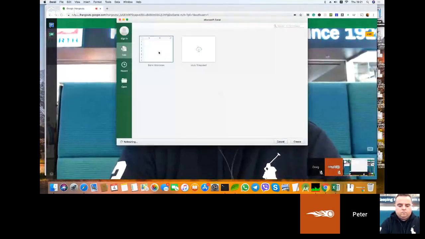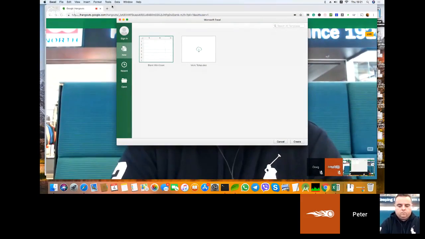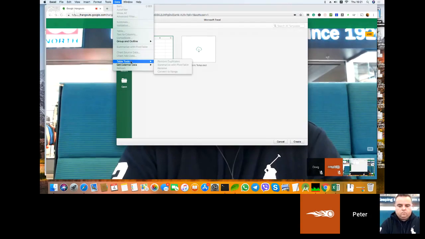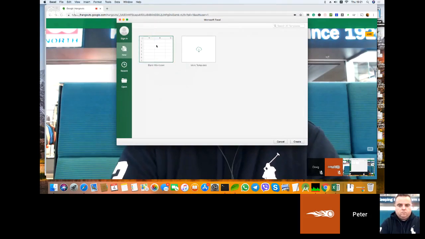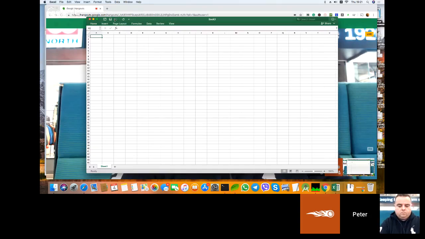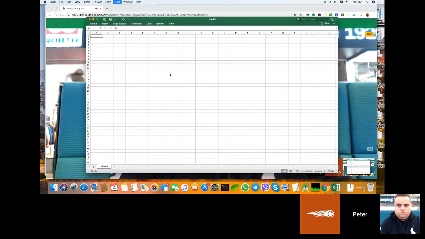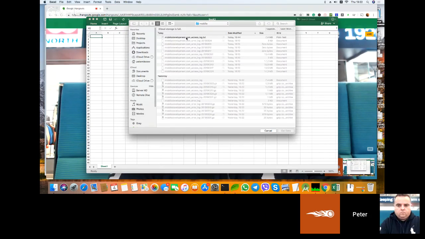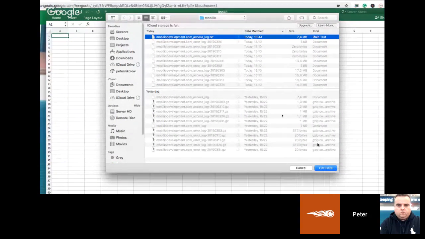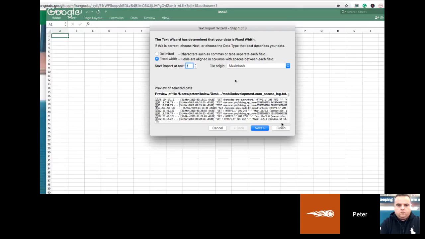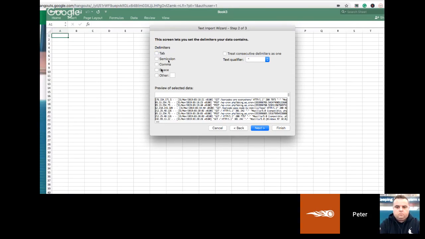So some people handle this, for example, by importing it to Excel, and I'll show you how to do it. You open Excel, you select a blank workbook, you go to Data, Get External Data, Import from Text file, you select the text file, that's important, you click Get Data, you select Delimited, that's important, and select a space.